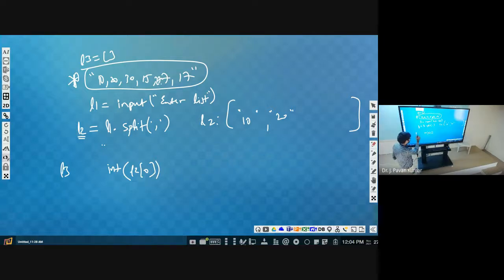So into L3 we have to add this, right? So how can we add this? L3 dot append of this entire thing. L3 dot append of integer of L2 of 0. Then L2 of 0 will be accessed, that is a string, that will be converted to integer, that is 10, then that will be appended to L3. Next, second element L2 of 1, again will be converted into integer. Next, again will be appended. Next, L2 of 2, L2 of 3, like this we have to repeat.